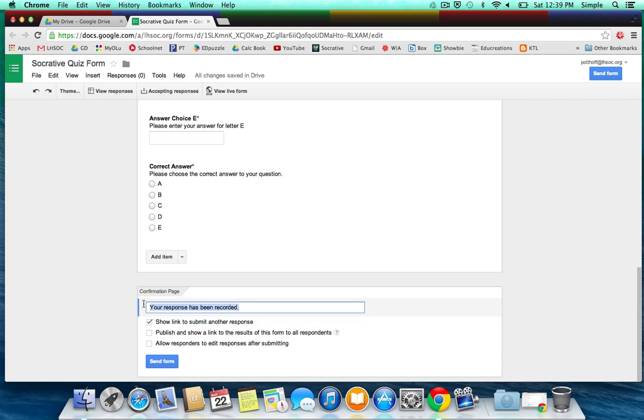Now at the bottom, you can edit your confirmation response if you'd like. We can just leave that blank. You can choose to have them be able to submit another response, and if you don't want that, you can just uncheck it. Okay. We probably don't want to publish and show a link to the results so that the other students can't see all the questions. And you can choose whether you want them to be able to edit their responses after they submit this.